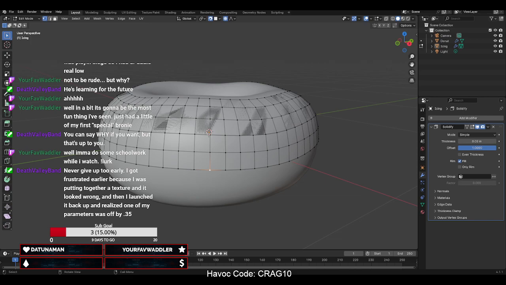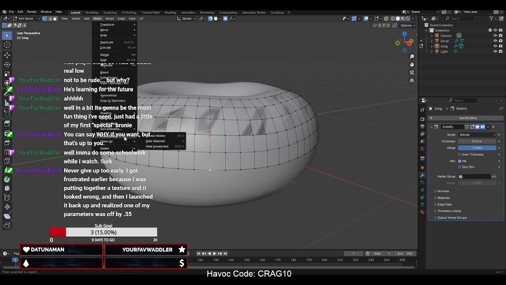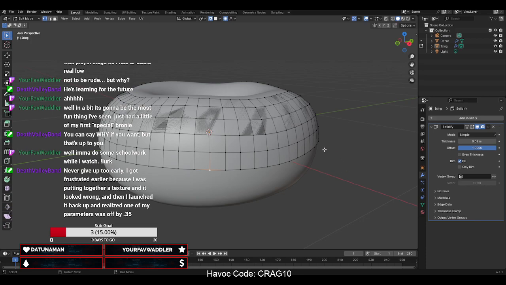Ah, so H is hide, and then Alt H is to unhide. Or I could go up to Mesh and, goodness. Yeah, there you go. Reveal hidden, hide selected. Okay. That's not what I want though. I like the shortcuts though.